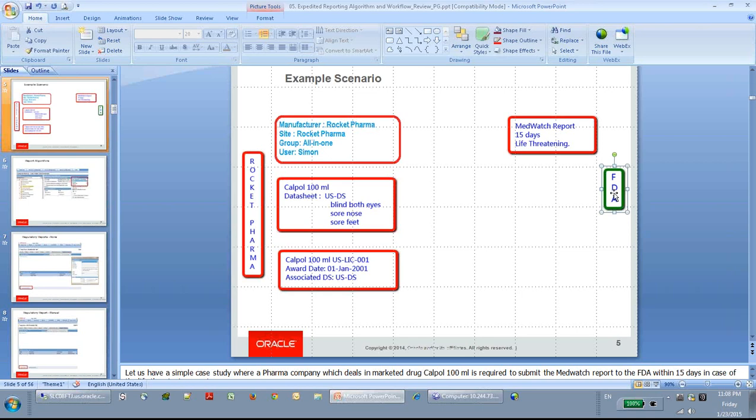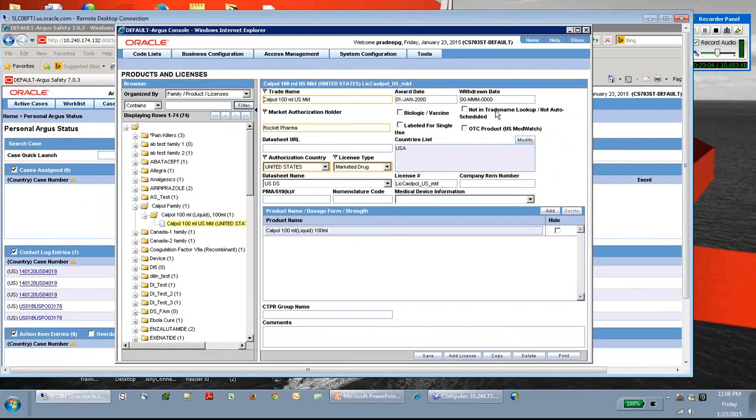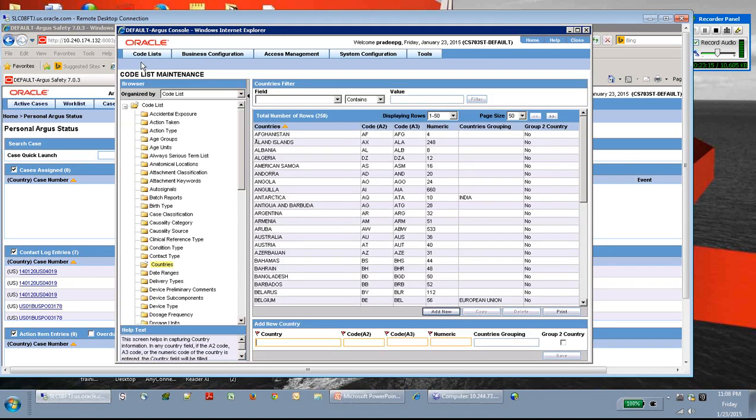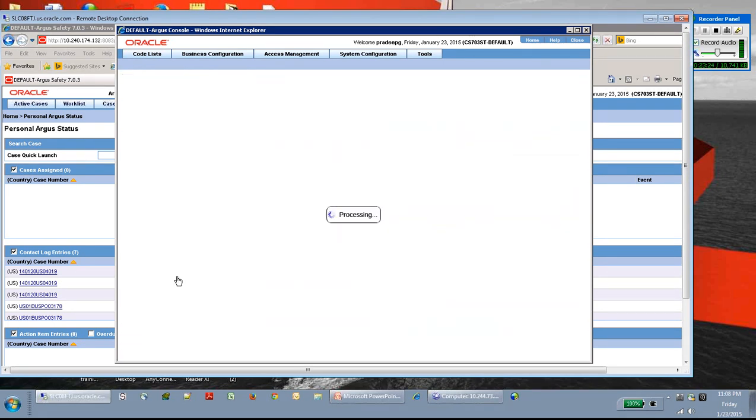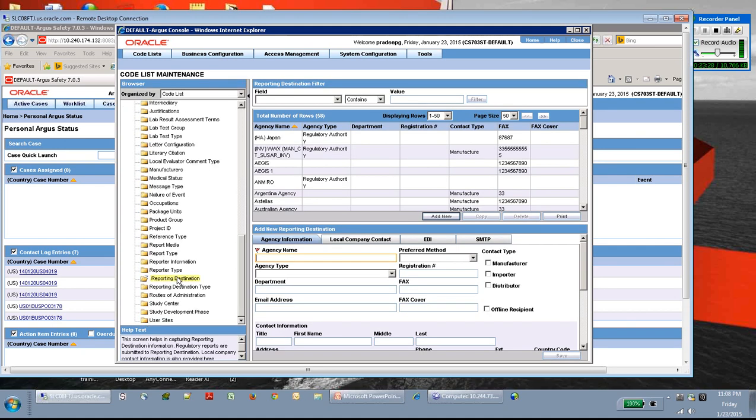FDA is an agency. So we have to configure the agency in our application. In order to create an agency, we will have to go to code list, RDIS, and we are going to select reporting destination. Name of the agency is FDA. Preferred method. Preferred method is email.